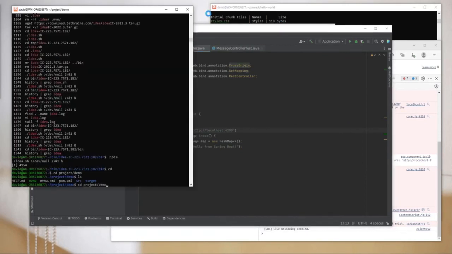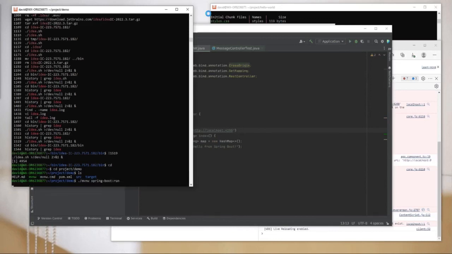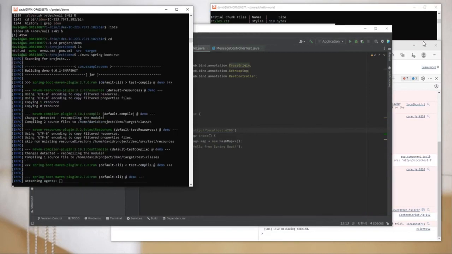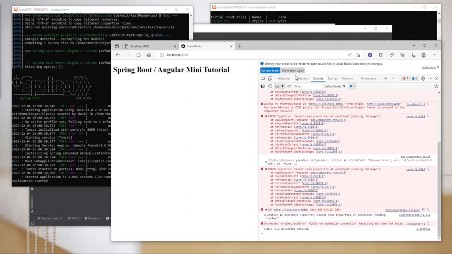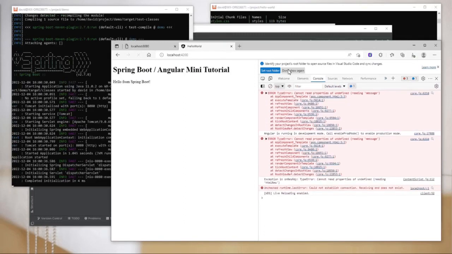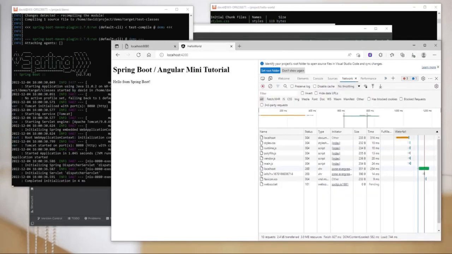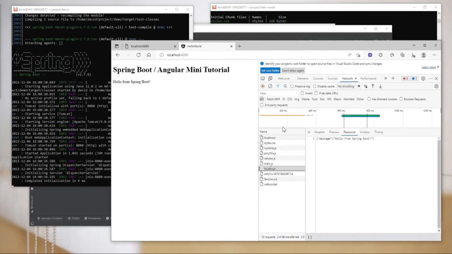So I'll run the application again. Yeah, I could have run it through IntelliJ and then I'd be able to debug the application as well. And we go back here and look at our localhost. It's good now. And we've got the returned message hello from Spring Boot, and here we're displaying just the value of that JSON. So there we go, we've got an Angular application that's calling a Spring Boot backend.